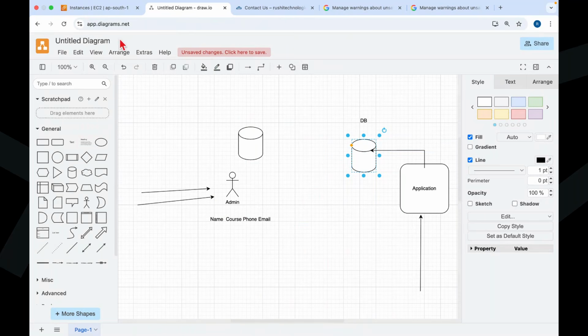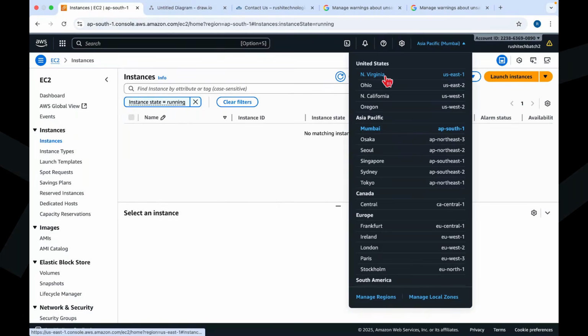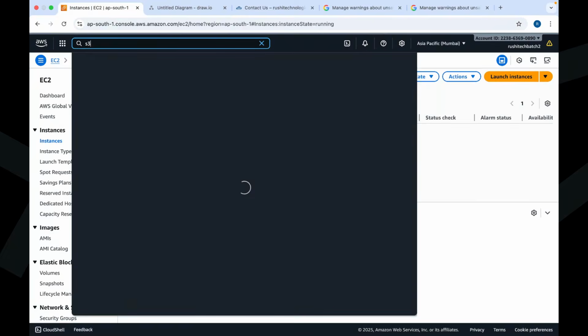So now let me implement this. Let me go to S3. I'm in the Mumbai region. Okay, you can create it wherever.